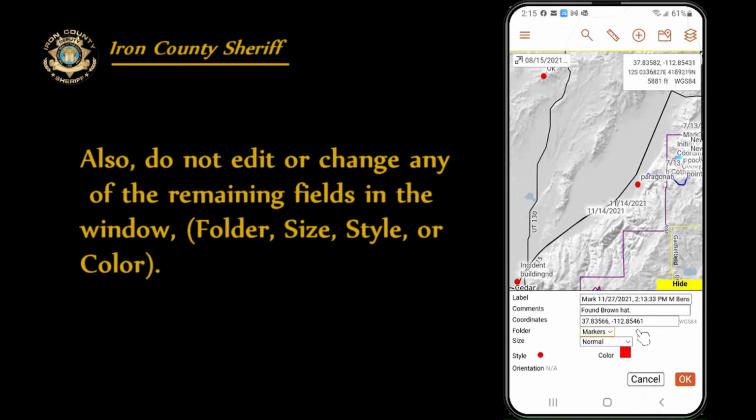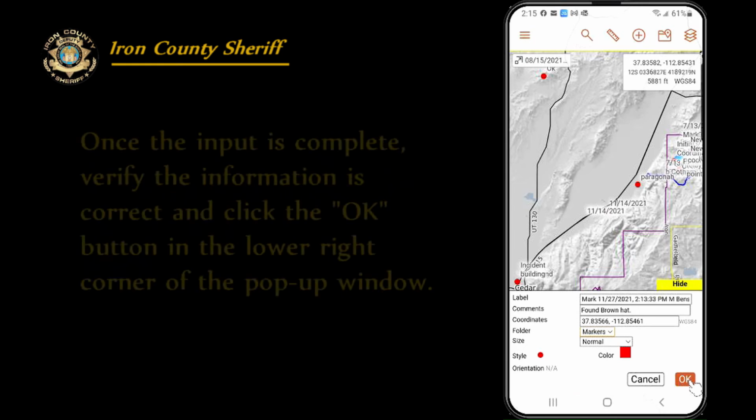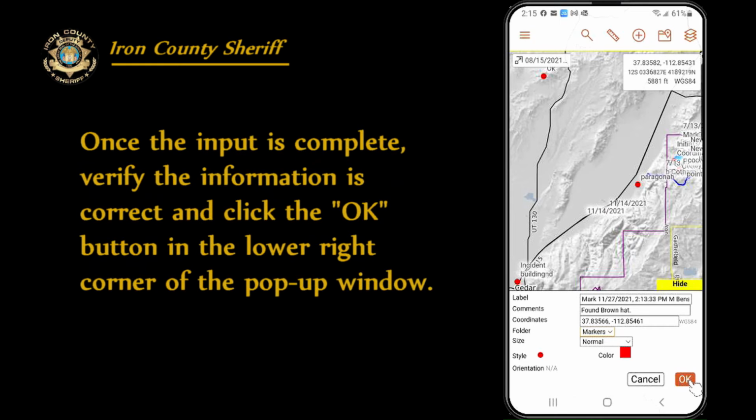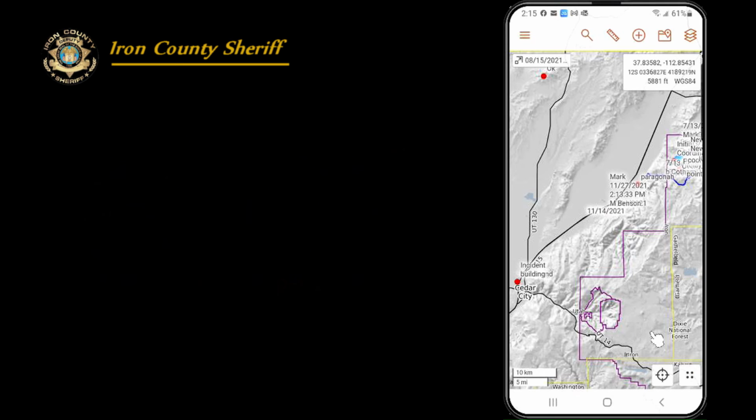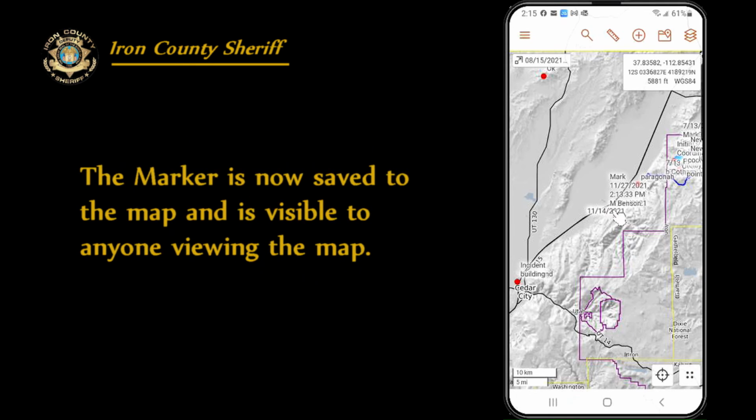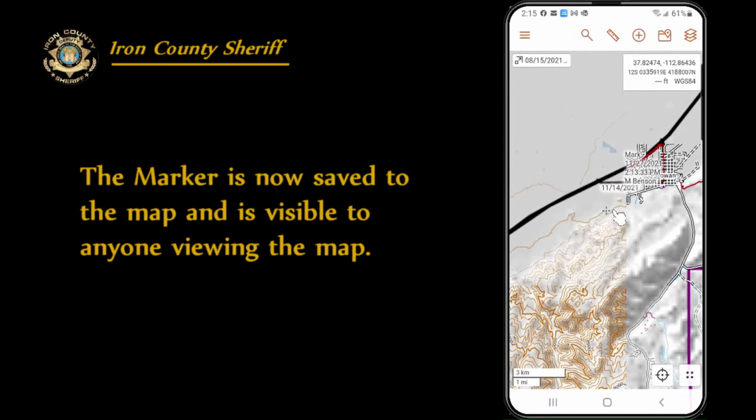Also, do not edit or change any of the remaining fields in the window, the folder, the size, style, or the color. Once the input is complete, verify the information is correct and click the OK button in the lower right corner of the pop-up window. The marker is now saved to the map and is visible to anyone viewing the map.